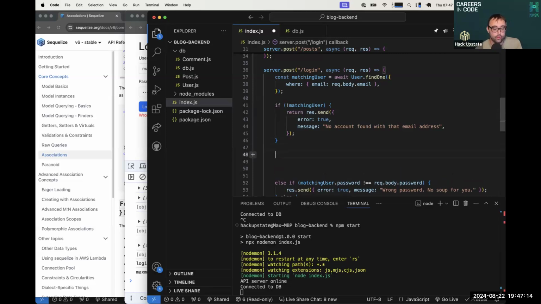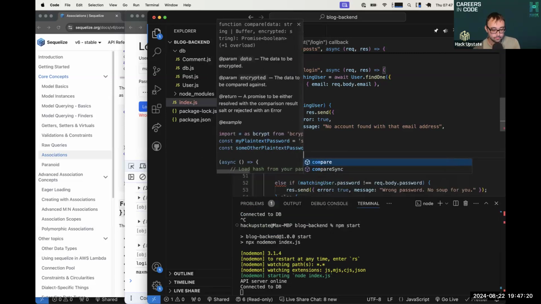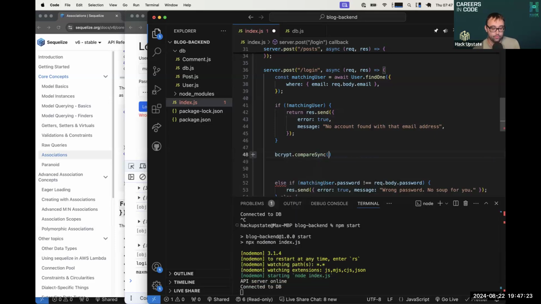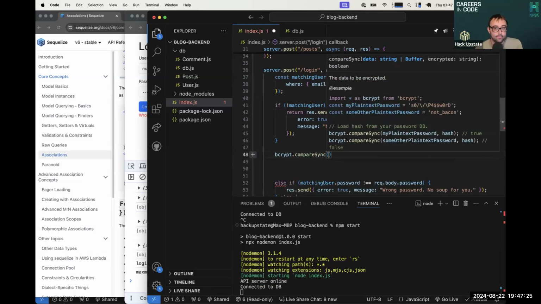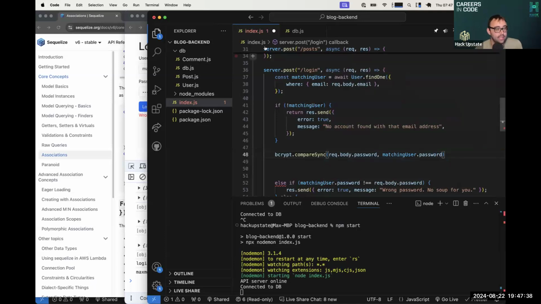From there, we are going to say if there is a matching user, we need to check. We need to bcrypt.compare, and we'll do it synchronously, the req.body.password. In other words, what got sent in with the matching user.password that was stored in the database. And we'll say, is this a valid password?